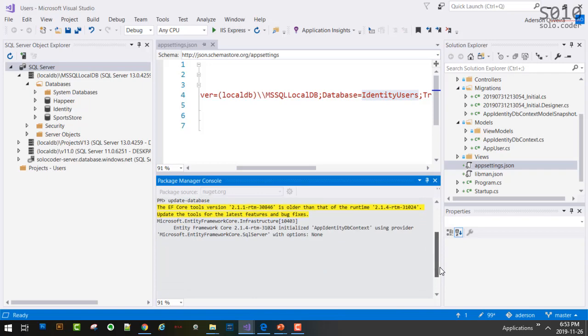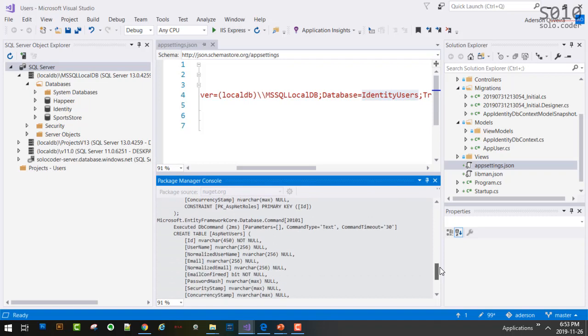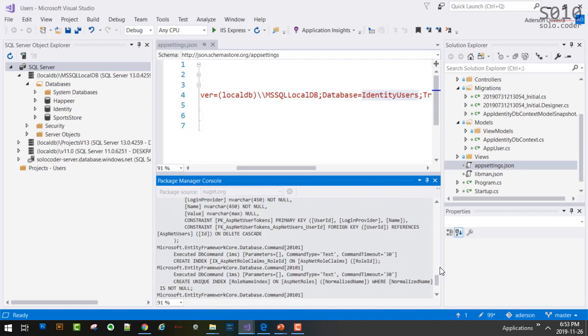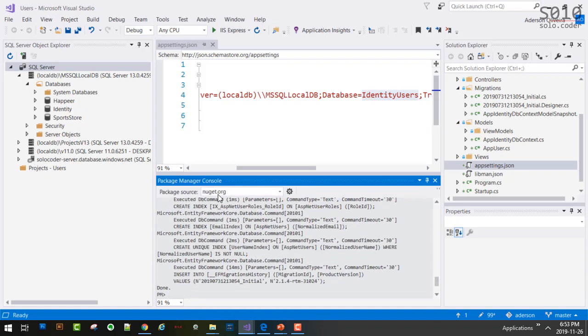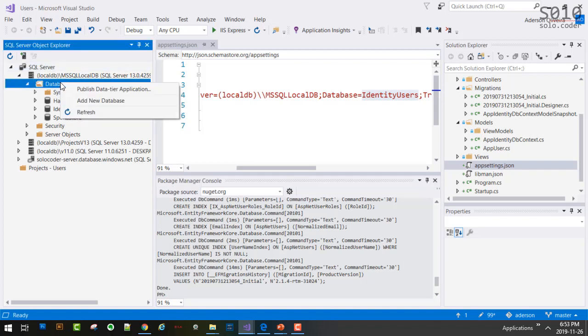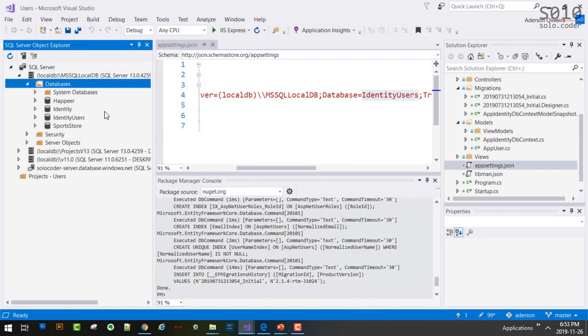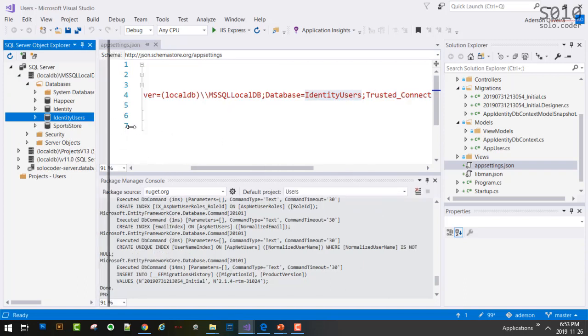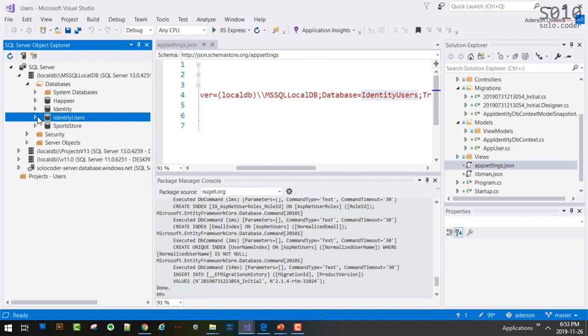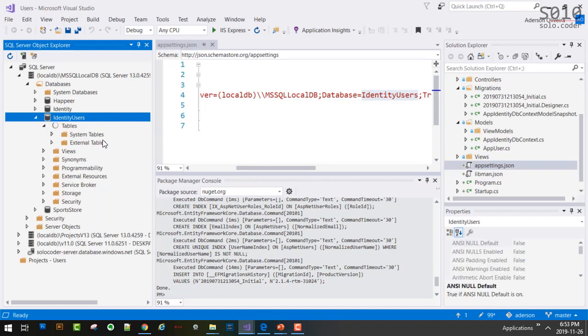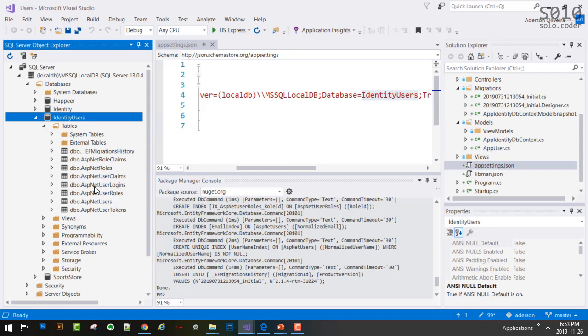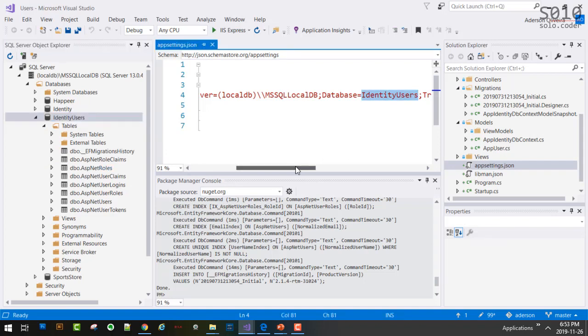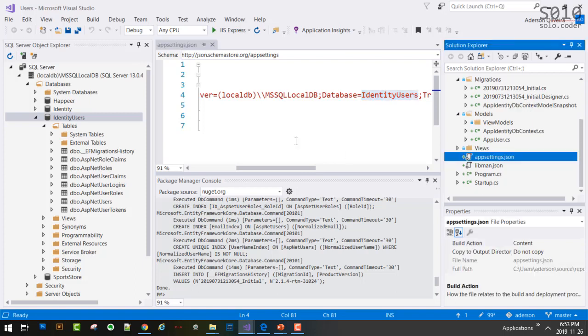Let's see. Okay, and now if I refresh my local databases, you can see here, identity users is there. So our new database was not only created, but the tables should be inside as well. Okay, so all tables here. And let me see here. Let's run this.